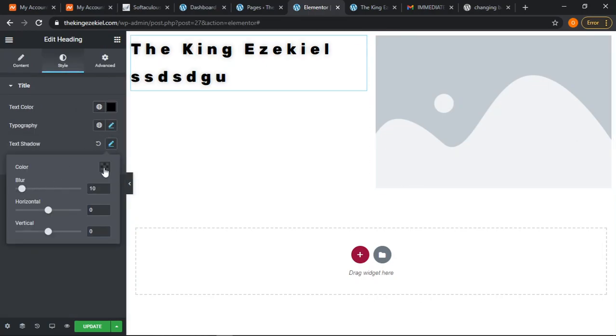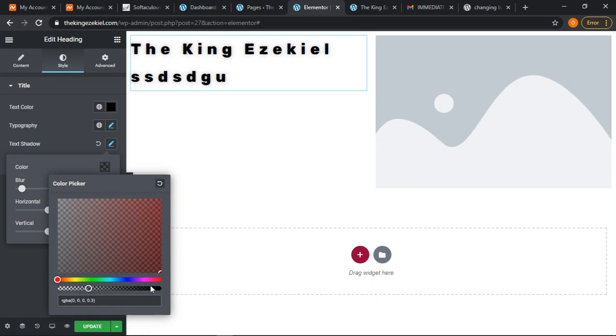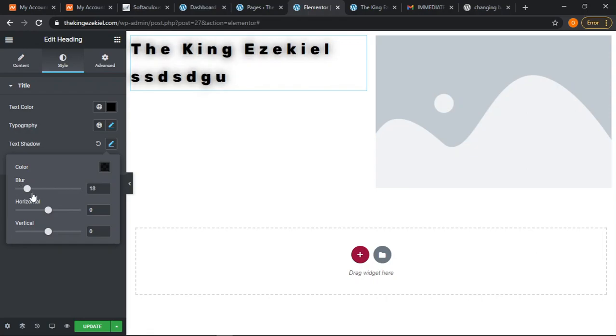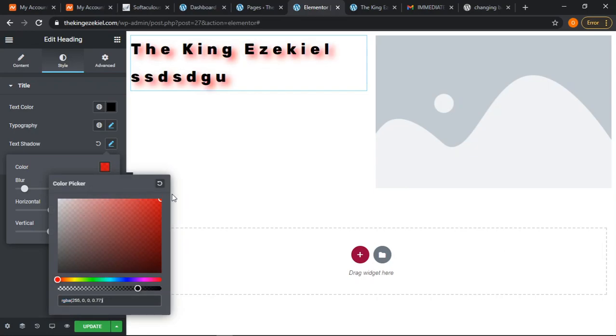Then you can add the text shadow. You know what I'm talking about now. Can you see text shadow? You can increase the blur, horizontal. Can you see? So it just depends on what you want to do. They've made the resources available for you at your disposal. You can even change the color. You can change the color as usual. Can you see?